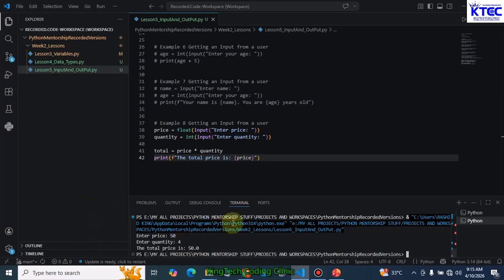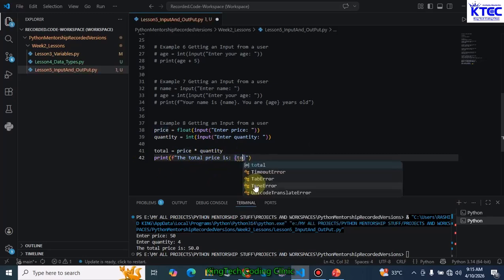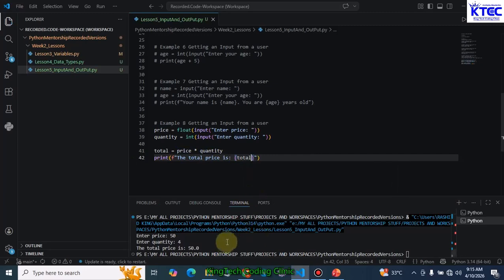Oh gosh, seems the multiplication is not working. Let me see this. Total price is, okay, I have the price here, which I've entered, which is 50. Enter price is 50, and then quantity is 4. So I would want to multiply price by the quantity. Sorry, the total price is, instead of total, I'm saying price. So it should be total, the variable that stores the total result.